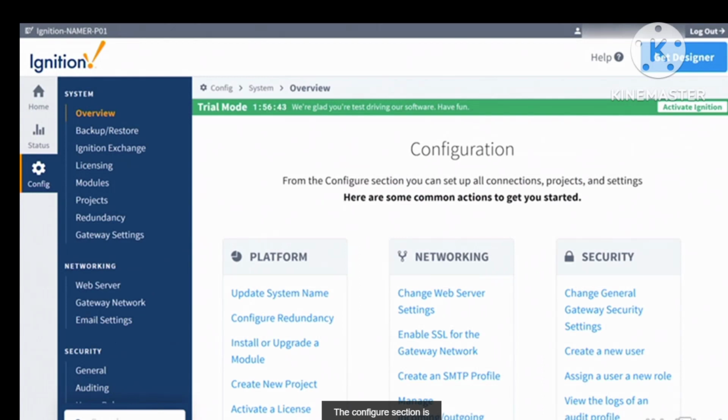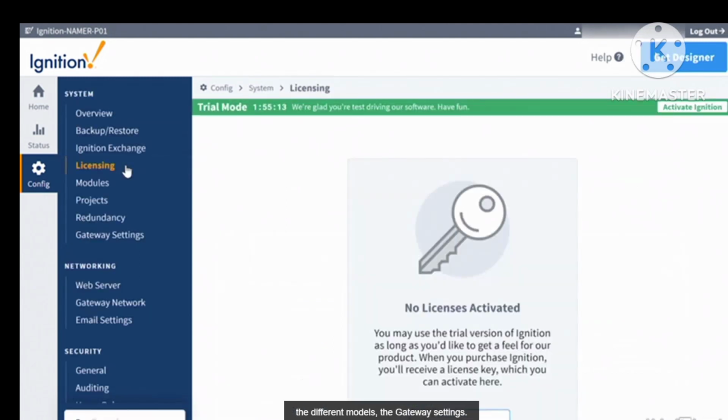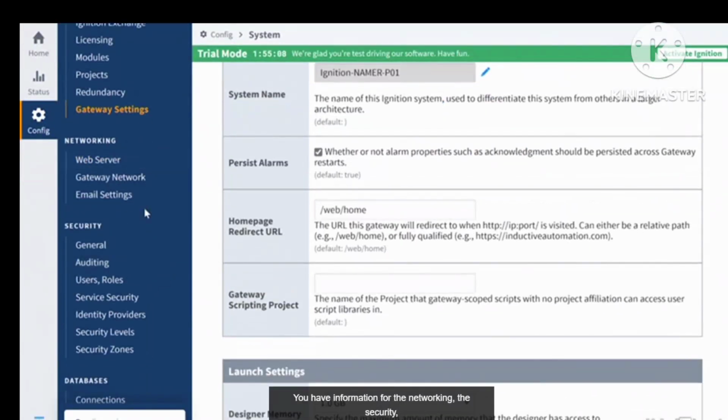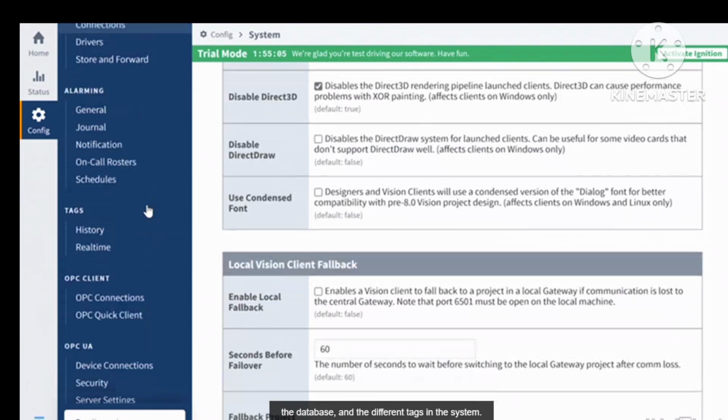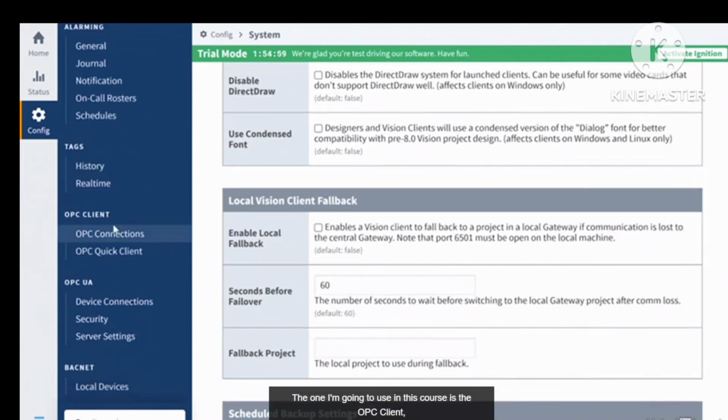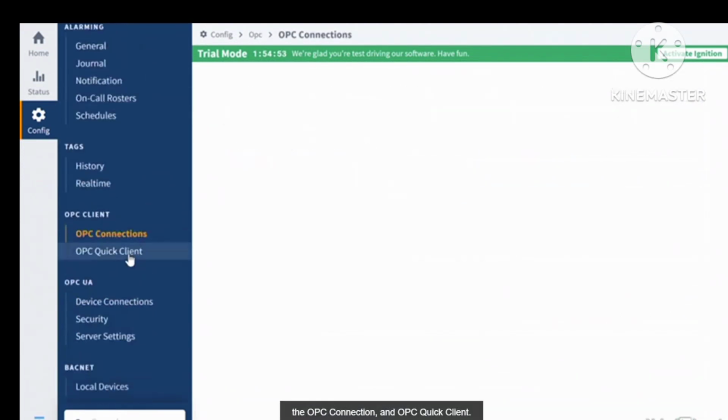Now the third tab is Configure. The Configure section is where you can add all the settings for all the different parts of the Ignition software. This section for me is where you actually set up what is needed for your SCADA system. Now you can find settings for the system itself, having licensing, the different modules, the Gateway settings. You have information for the networking, the security, the database, and the different tags in the system. The ones I'm going to use in this course are the OPC client, the OPC connection, and OPC Quick Client.